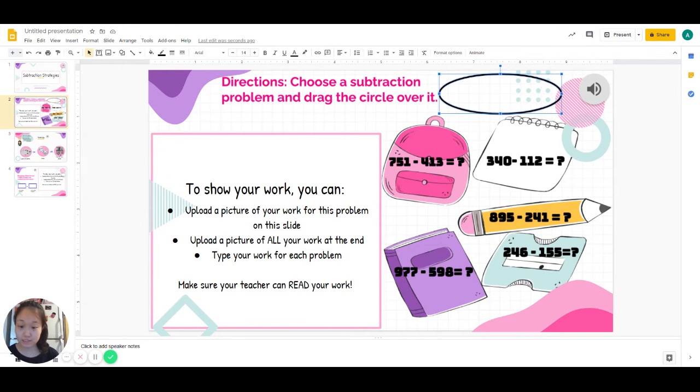You can also choose to type your work for each problem, but we've been noticing that when you type your work, a lot of friends just write the subtraction problem and then the answer. You still need to explain your thinking by writing out the different steps to how you got to that answer. So you probably used different number sentences to get to your final answer. You need to type out all of those number sentences.